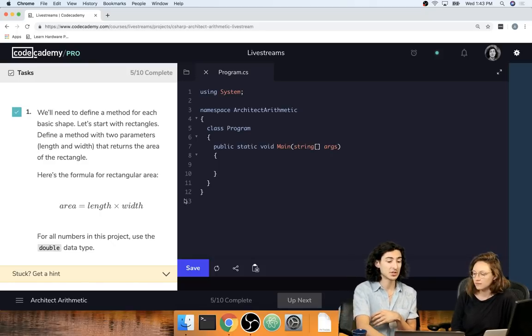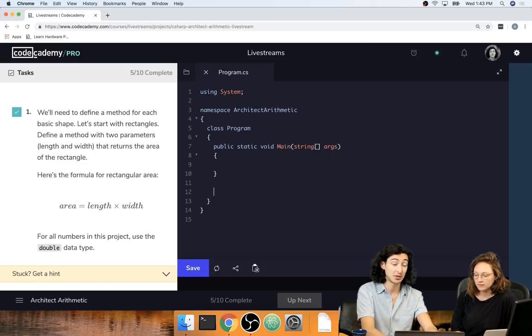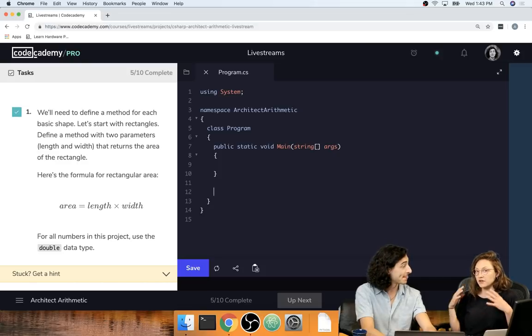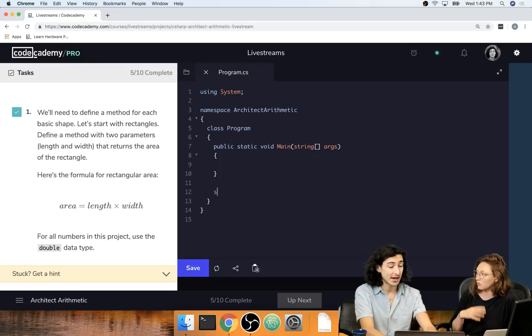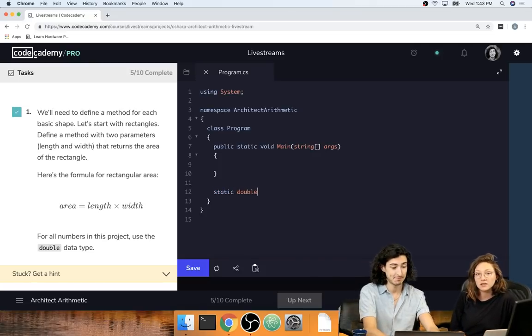So what I'm going to do in my Program.cs, come down here and define a new method. And we would love to hear from you about how you think you could turn that specific formula into C# syntax as a method. So do you want to start by writing the method signature, and then we can look in the chat and see how you think you could turn area equals length times width into C# syntax for a method.